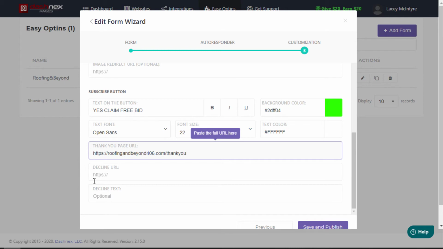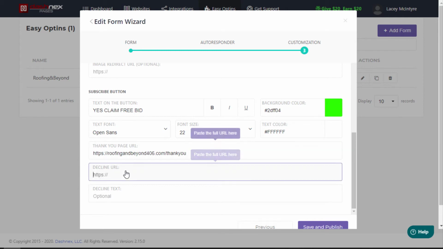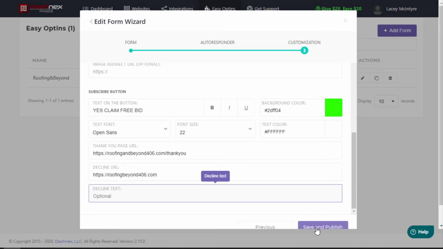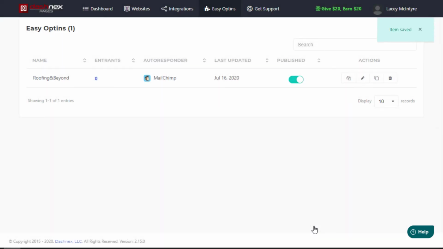If they say no, they don't want a free bid, this is where they're going to get sent to. So the decline URL. So they say no, I accidentally clicked on that, I don't want a free bid. Where do you want it to take them? I just want it to take them to my homepage. So that's what I'm going to add in here. And decline text is optional, so I'm just going to say save and publish.